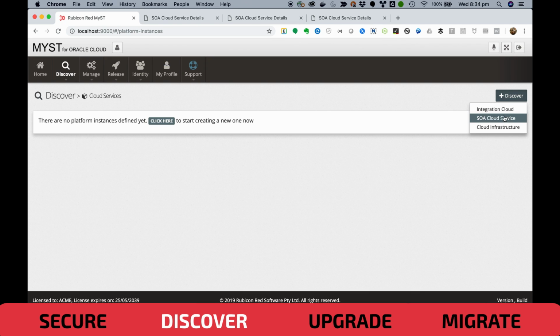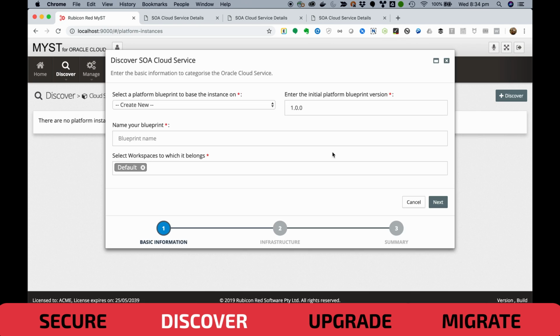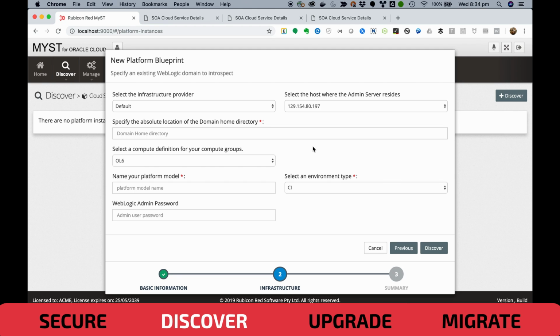We select Discover SOA Cloud Service from the myst menu. This is the first step in creating a blueprint that's going to contain the configuration in our 12.2.1.2 environment. We identify the host, domain directory, and admin password. The domain directory we've gotten by jumping onto the server directly and confirming it by going through the file system. There's no easy way around that. The admin password is the password for the WebLogic user.